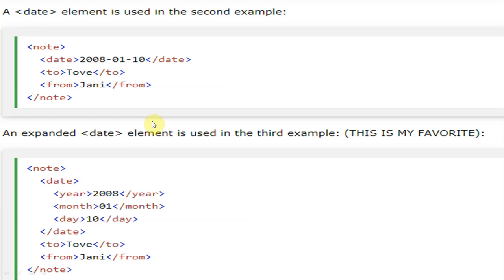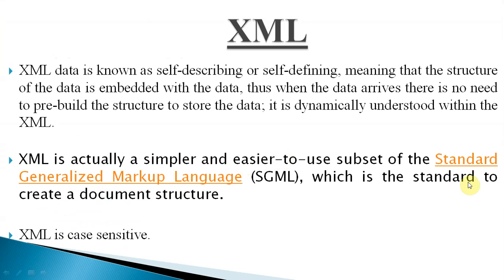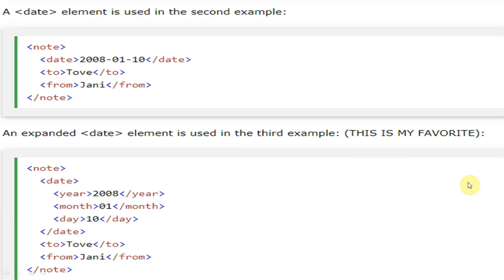So you can write this way as well as this way. So to is same and from element is same, but date element is expanded here. So it is divided into year, month, and day. So this is one of the ways of writing date. So these are all the examples of XML. So now you can understand how to write the program in XML.